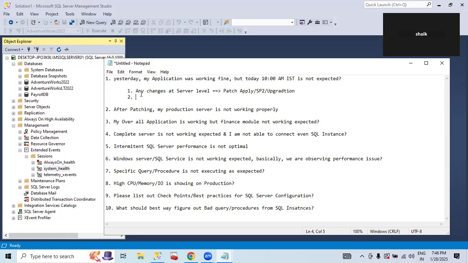Second part is also part of Windows. Are any additional services running on the server? Just let's assume antivirus, etc.